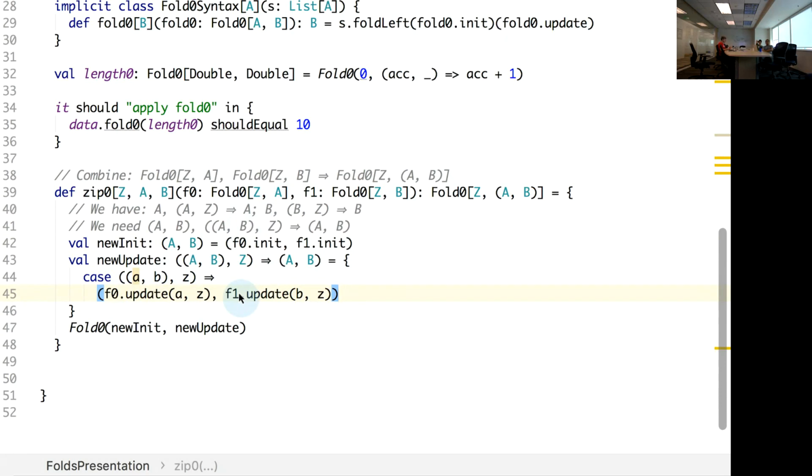Now, is that really what we want? Well, yes, because how would this updater work? It will take the previous pair of AB, it will update the first one using the first updater, and update the second one using the second updater. And it reuses the same Z, which makes sense. It's the same sequence we're folding over. So this code encapsulates the idea that we're folding two things at once, but doing only one traversal.